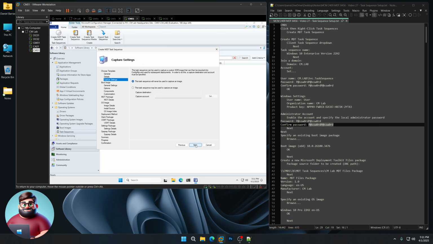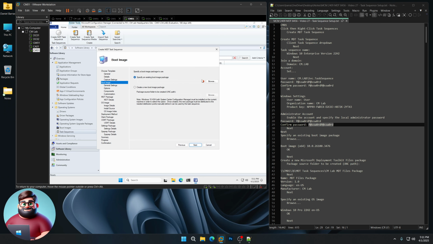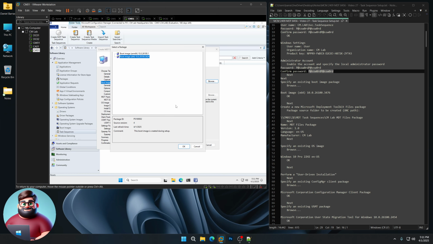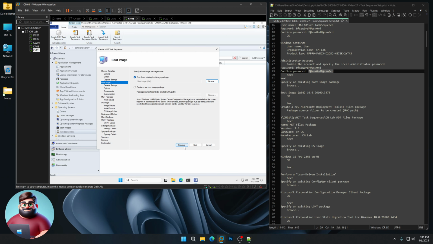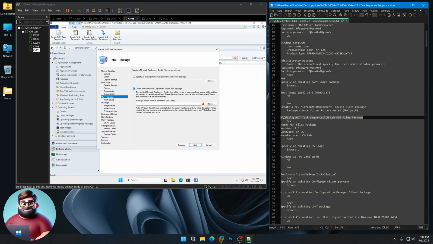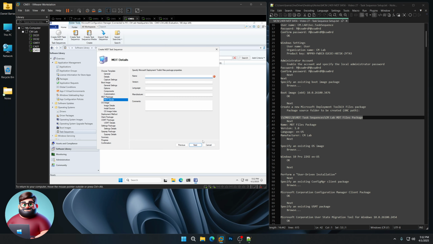And next, we're going to say specify an existing boot image, browse. We use the x64 boot image. Okay. Next, we're going to create a new Microsoft Deployment Toolkit files package. Okay. We'll copy this link here. Go ahead and paste that there. Next, we're going to call this MDT files package. Version will be 1.0, ENUS, CM Lab as manufacturer.